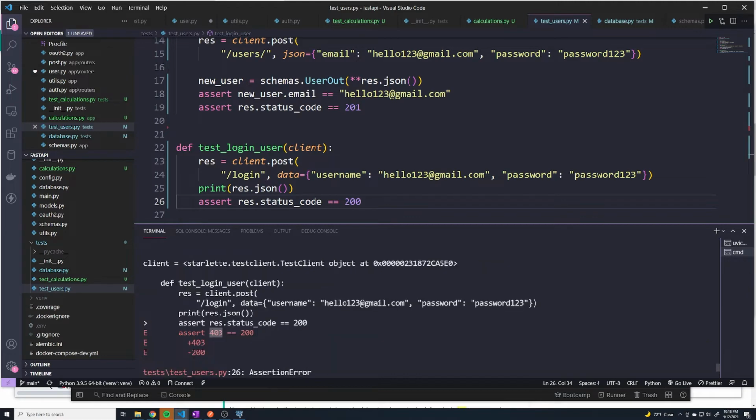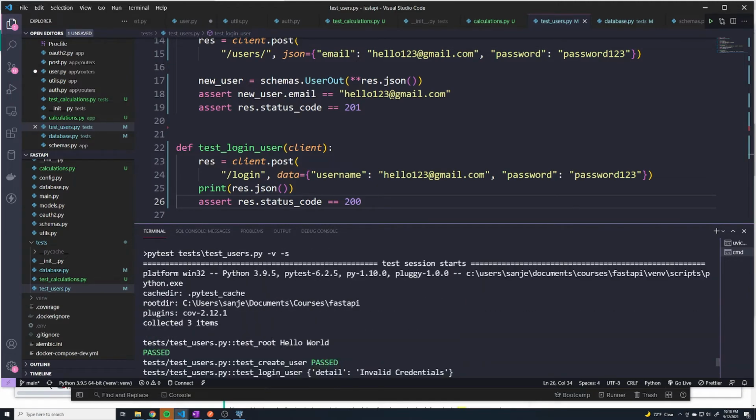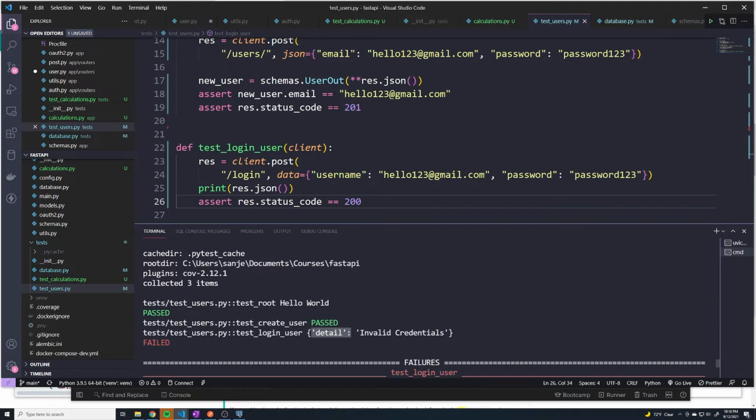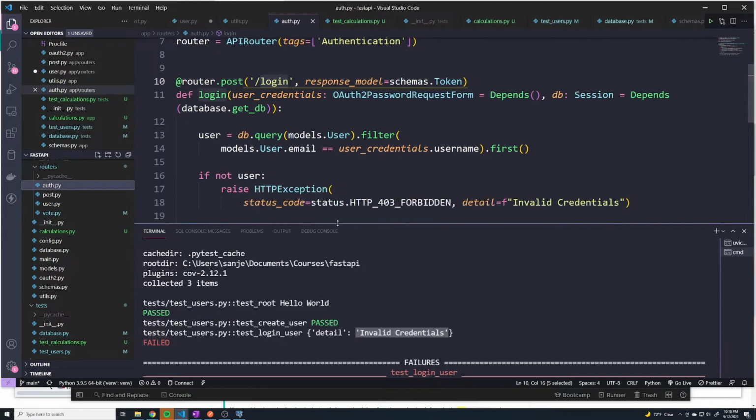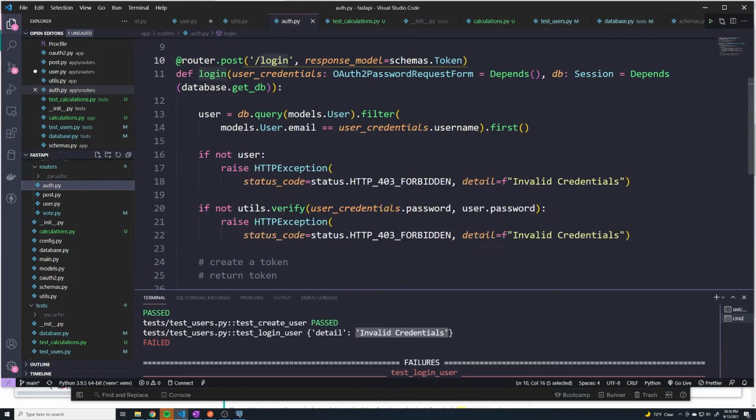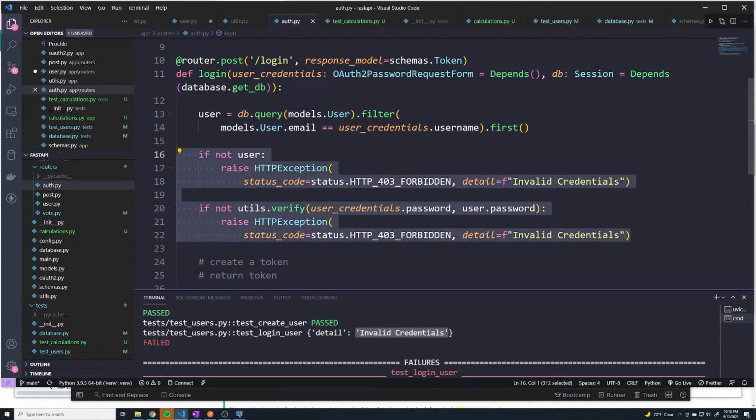Okay, interesting. So what's happening? Why did we get a 403? Let's see. Detail says invalid credentials. Interesting. So if I go back to my login route, you can see that we get a 403 if the user doesn't exist, which means we couldn't find a user with that specific email, or if the password that was provided doesn't match what's in the database. So this is one of the issues. It's either the user doesn't exist, or the email doesn't exist, or the password's incorrect.